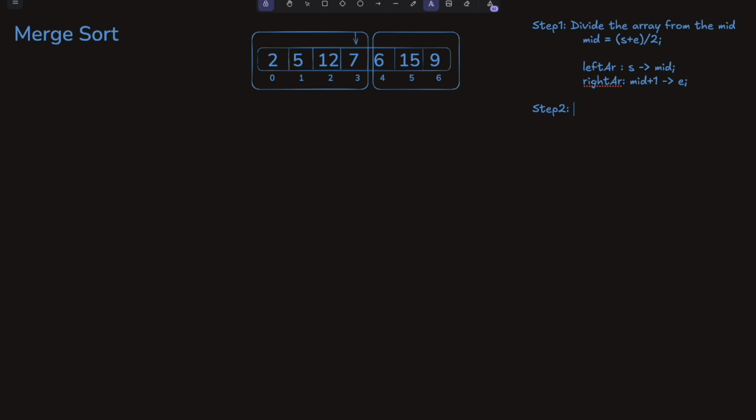So step 2 is nothing but keep dividing the left and right array recursively until s is equal to e, or you can say if s is greater than or equal to e. This will be the condition when we have to stop, because at that point of time you will have only one element left in the array after dividing.